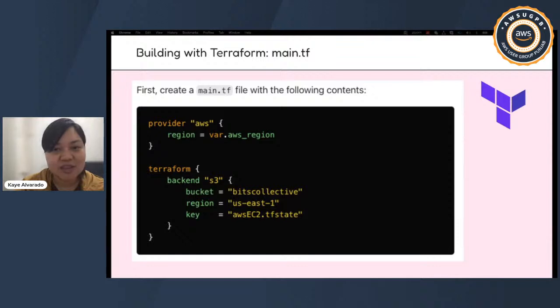So let's dive into creating your Terraform code. First, you'll have to create a main.tf file with the following contents. As you can see here, the first part says that your provider is AWS. So you're interacting with AWS. And then I also have here Terraform declaring the backend. My backend is S3. I'm using the bits collective bucket in the us-east-1 region, and I'm creating a state file called aws-ec2.tfstate. So it will be stored in the S3 bucket bits collective.